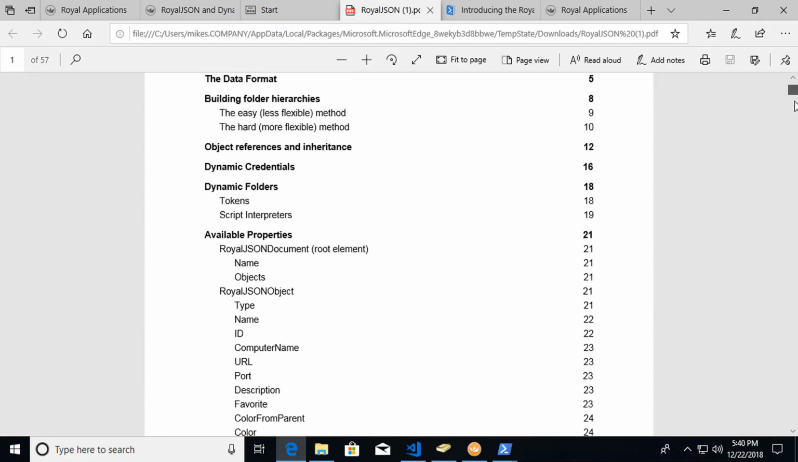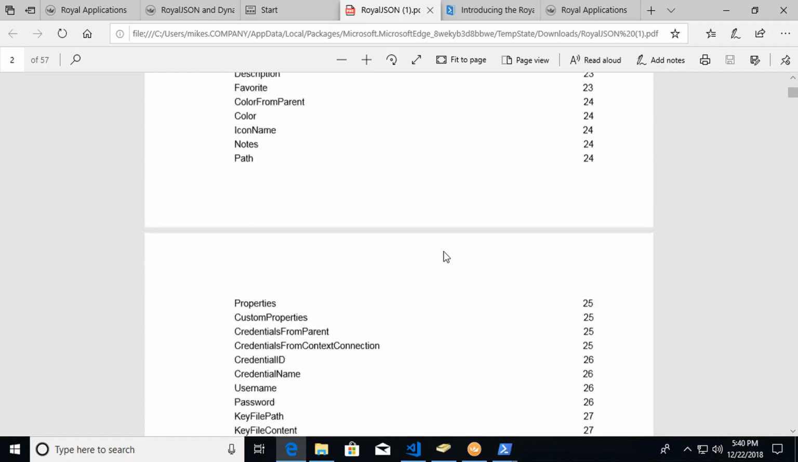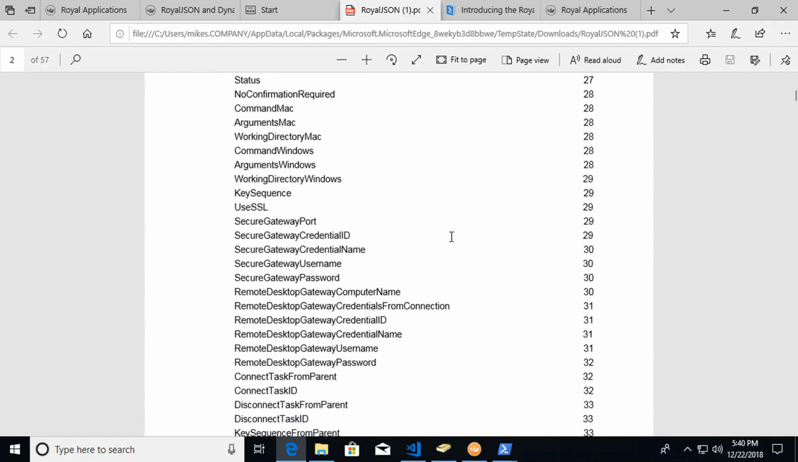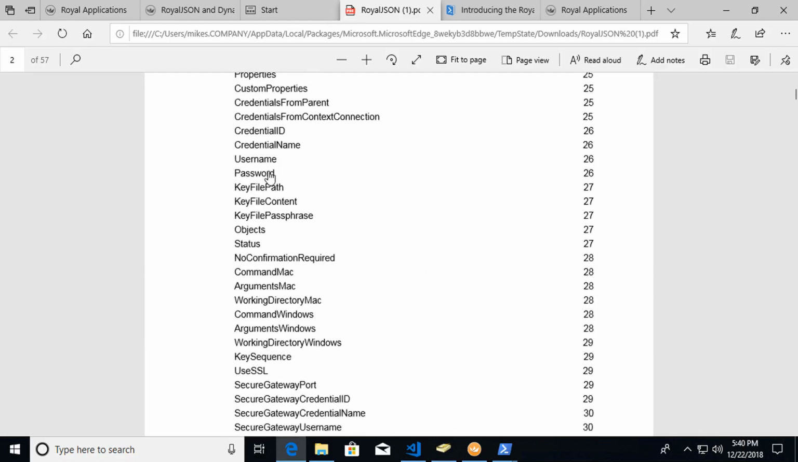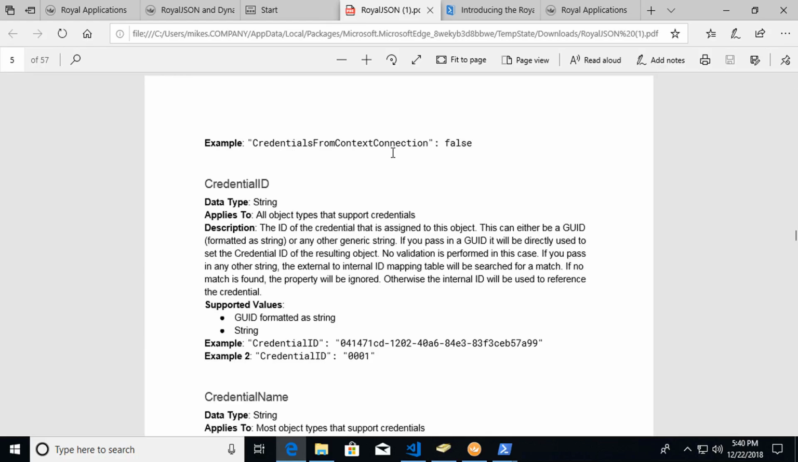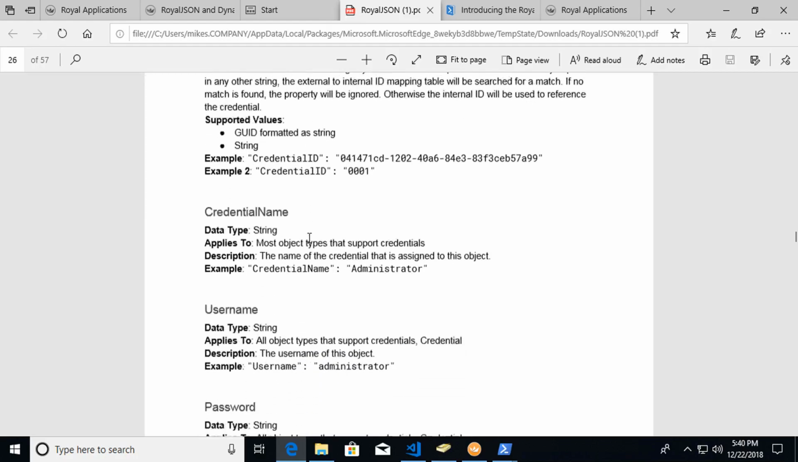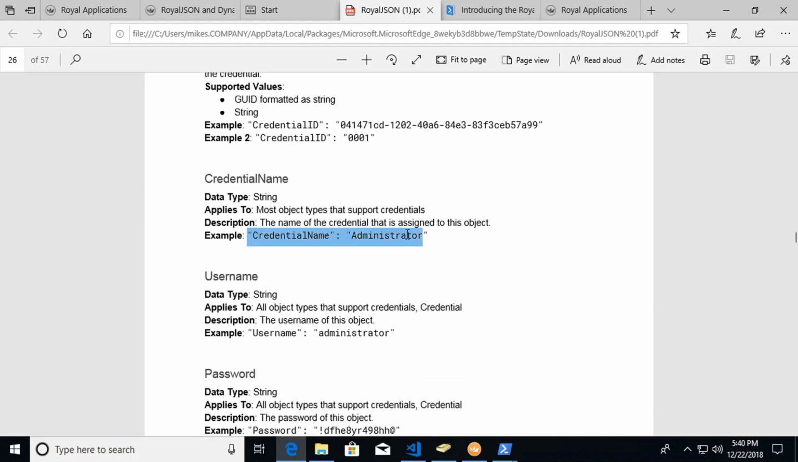notice all these properties are available for use and definition within the object. So if you're like, what do I need to enter in for something? So let's say credential name. I can click on that and see how my JSON should be formatted, but I can also see how I can call, let's say, credential name here for administrator. So they have examples for all this. So take good use of that.